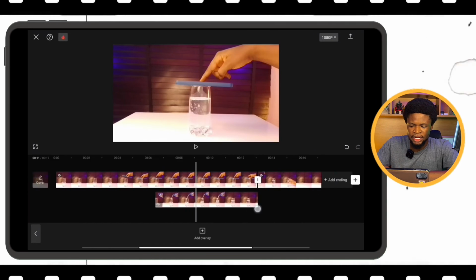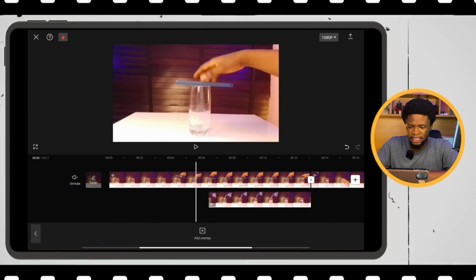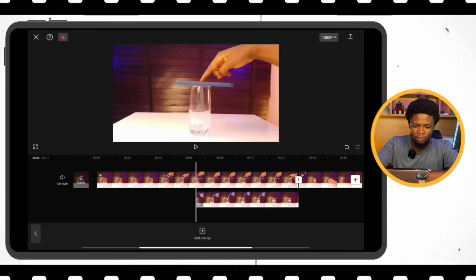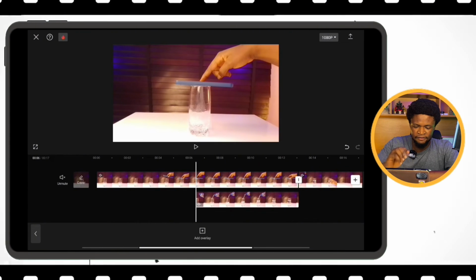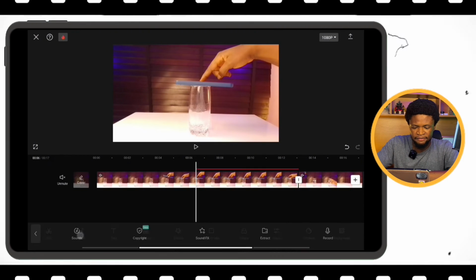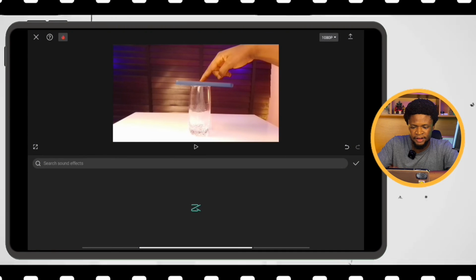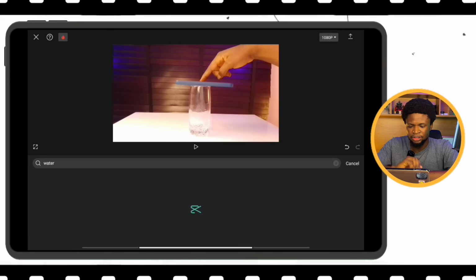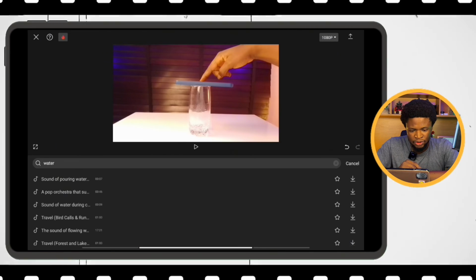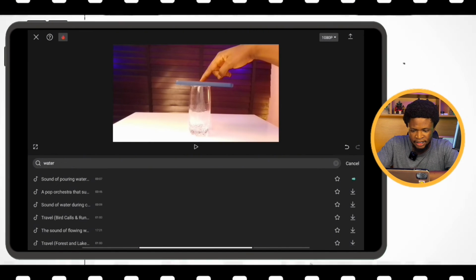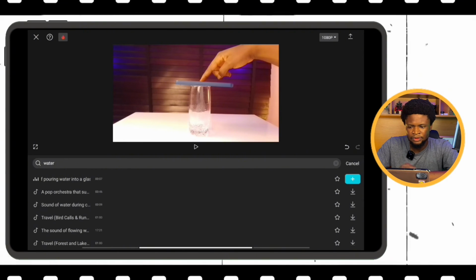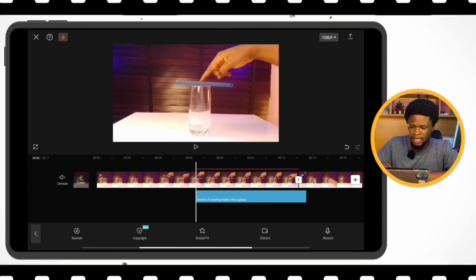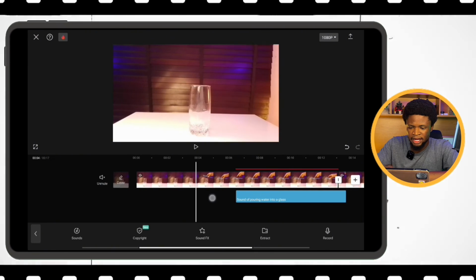All right. So the next thing again, to make it more realistic, you would want to add the water effect. Okay. So pouring water effect, go to your audio, go to sound effect, and just write water. Okay. And search. All right. So you can see the pouring water sound effect like this one. All right. So we can just tap on it and add. Now we have this.